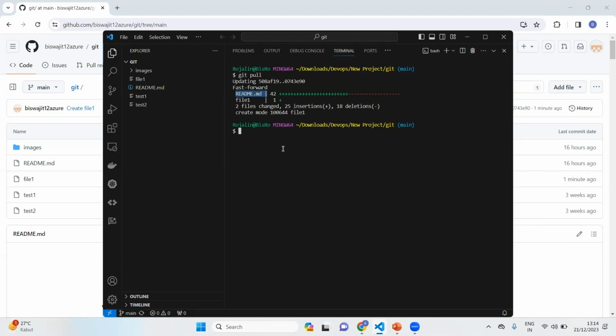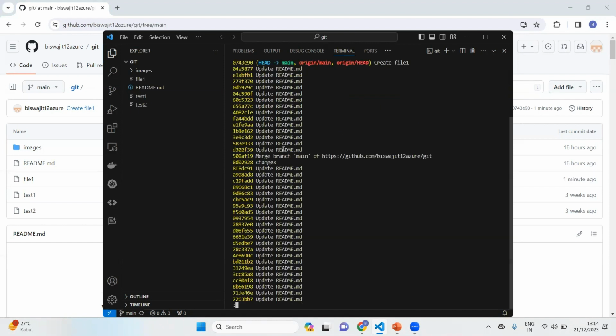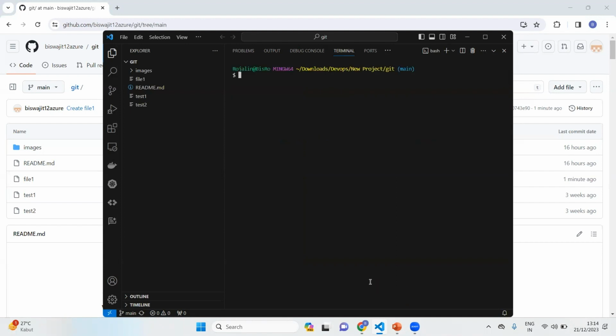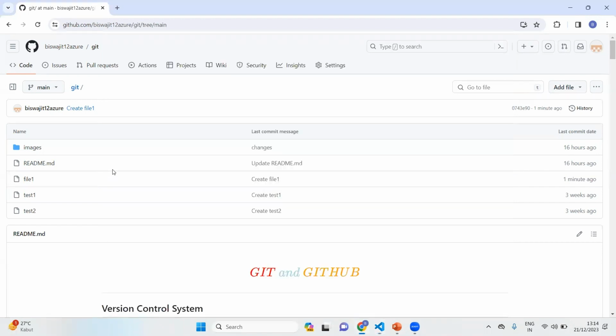Let's say we will do git log --oneline. These are the changes that have recently been done. And we will quit. Let's clear. Now I will show you another example.